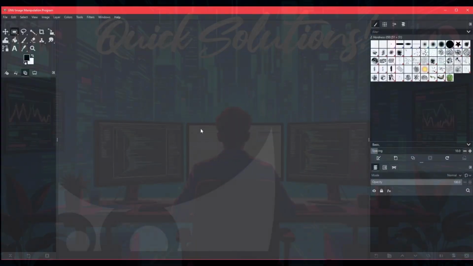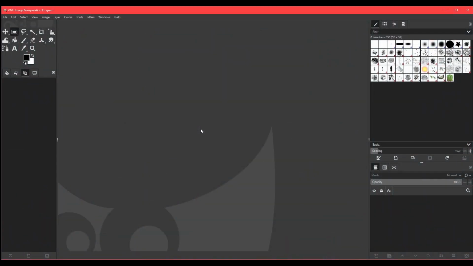Hey everyone, so you want to know how to make Gimp look more like Photoshop? It's really easy, so let's get into it.